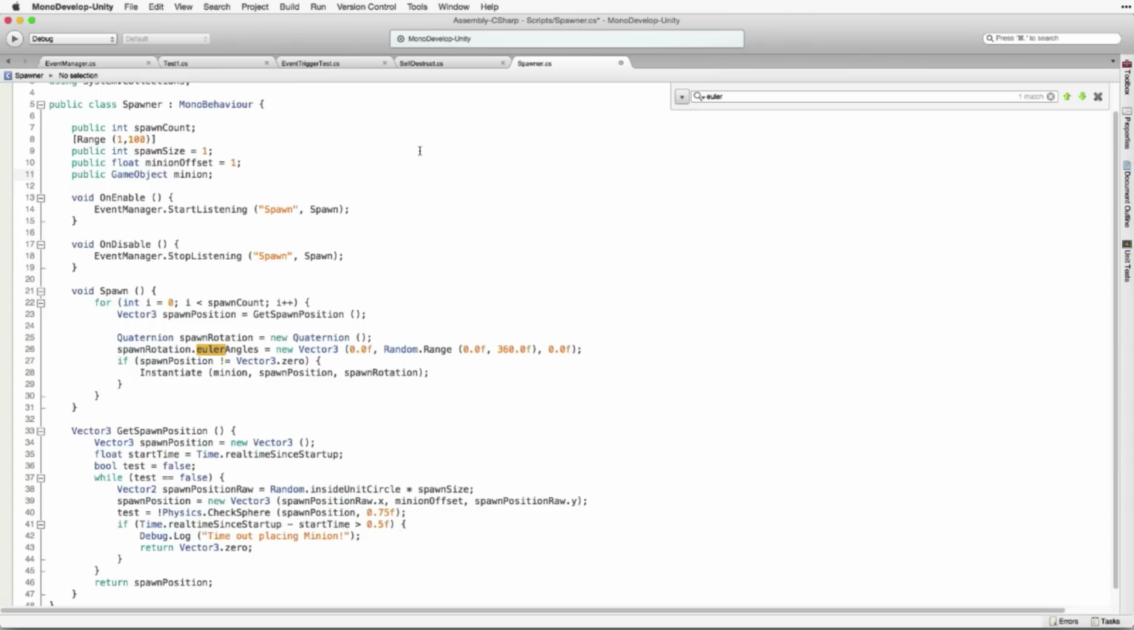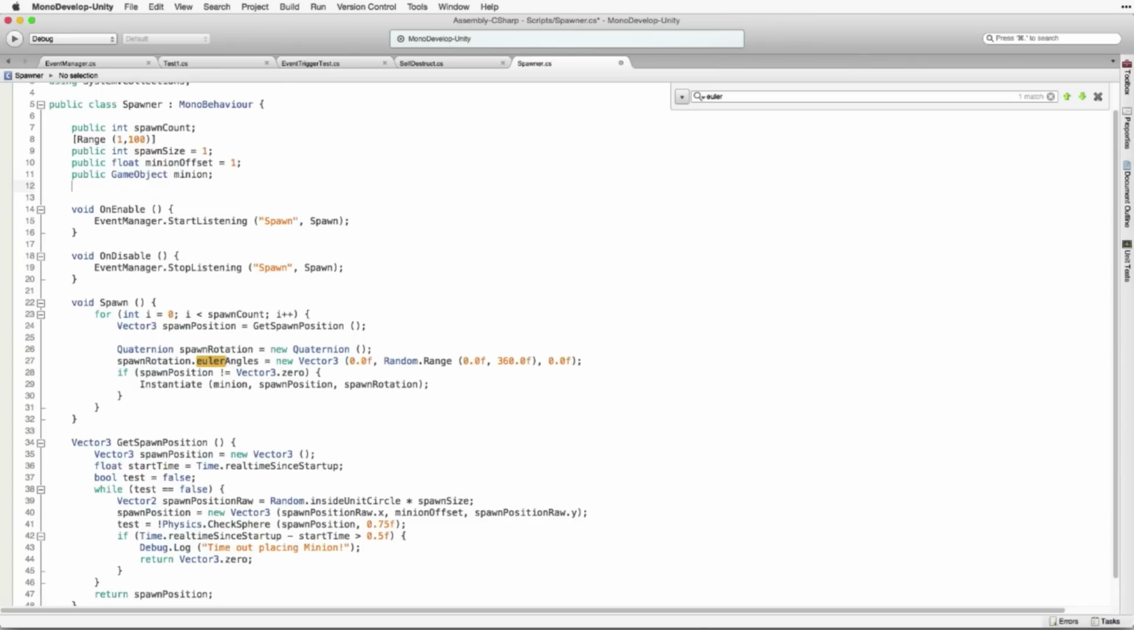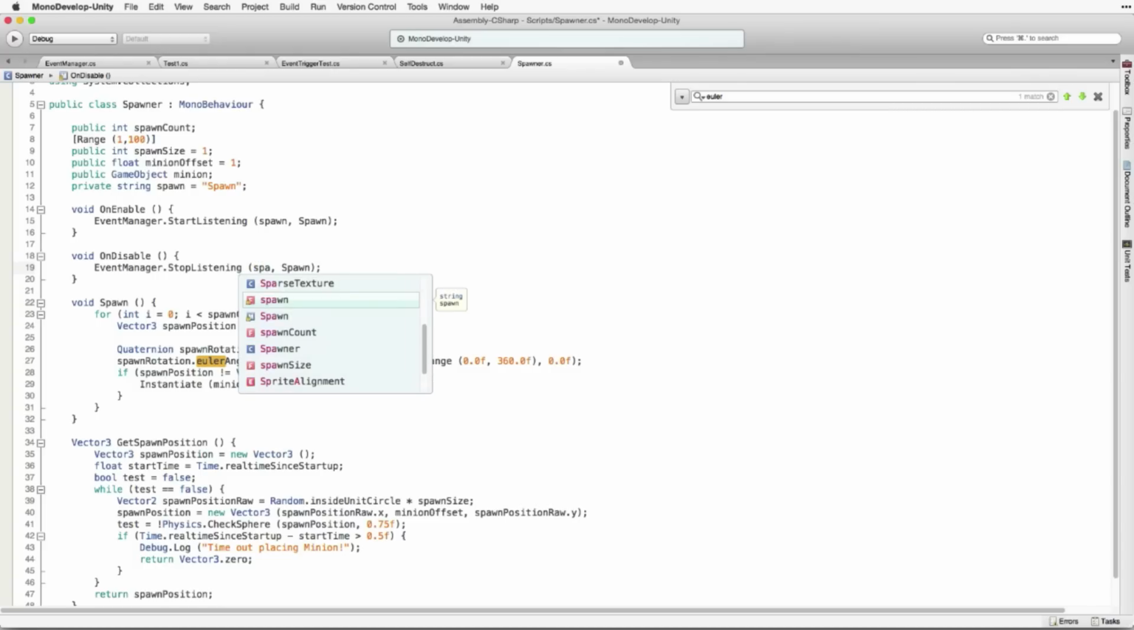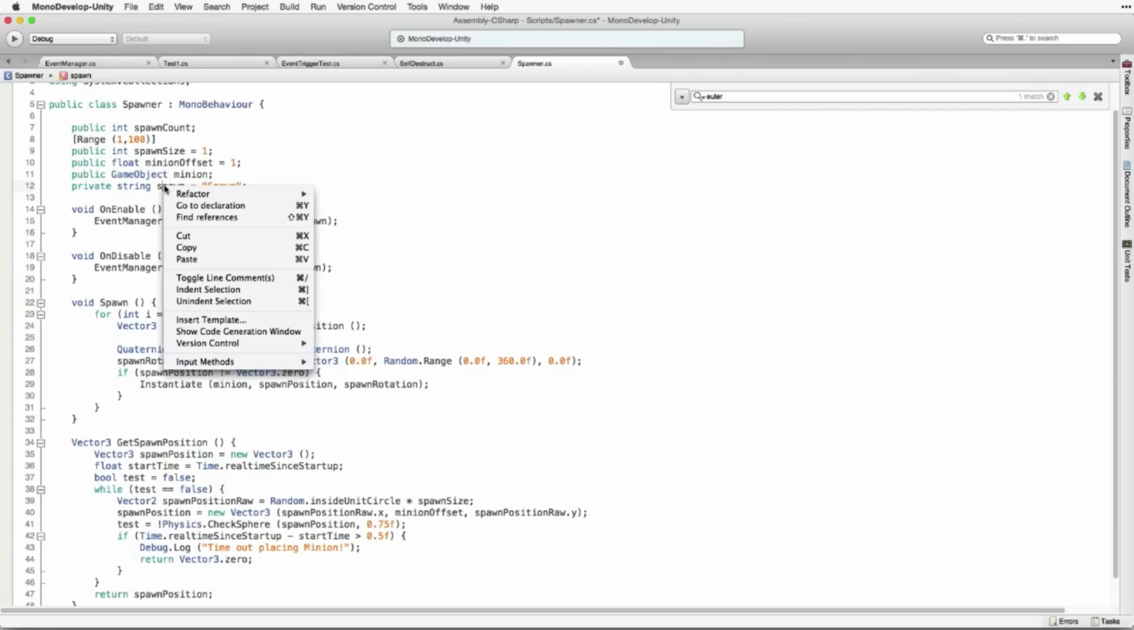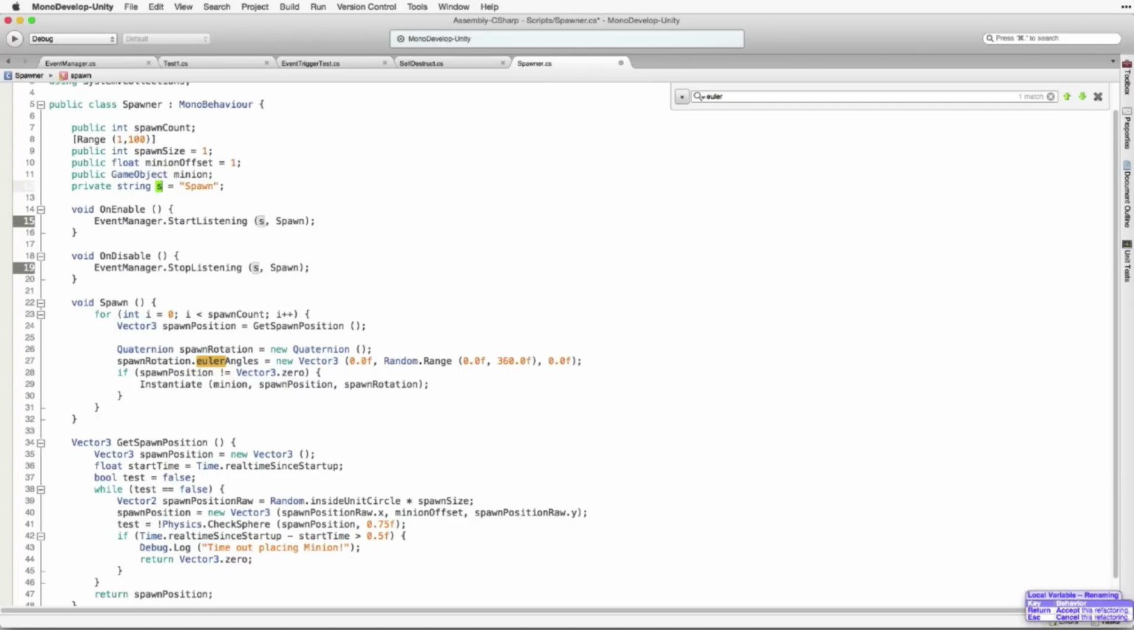But I mean, it works within this script. It doesn't work so well within other ones. You can say private string spawn key, and then you can use it and get code completion, so you'll know whether you've made a mistake or not. Probably want to call it spawn key or something like that. Just a suggestion.